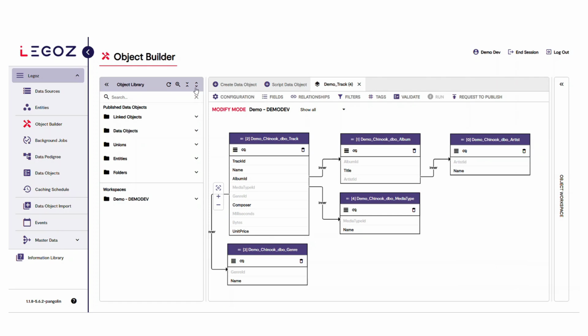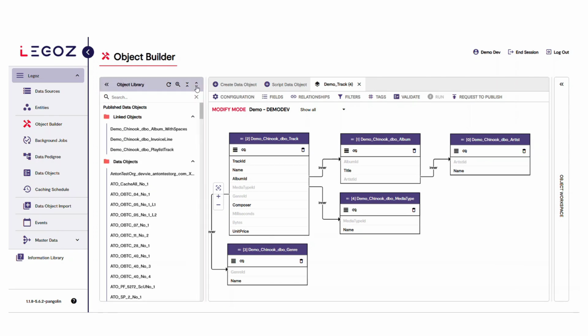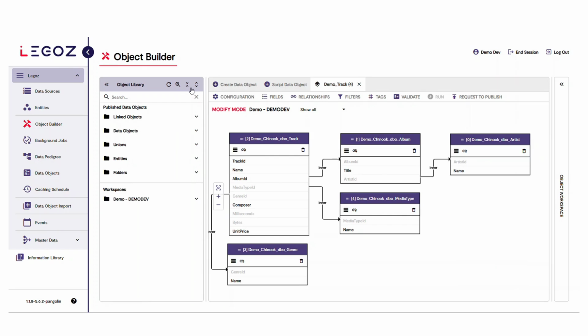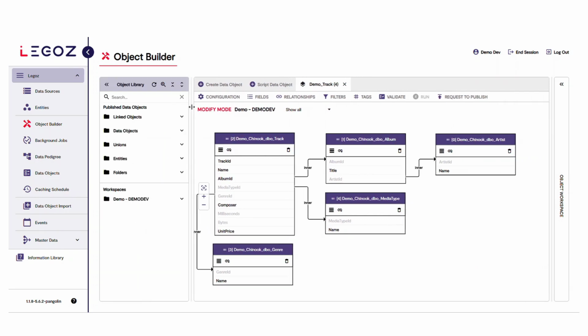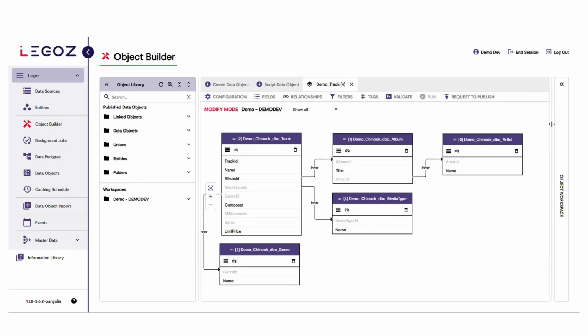When the object library is in use, all of the sublevels can now be expanded or collapsed vertically. To expand all the sublevels, select the double open arrow icon on the extreme right of the Object Library heading. To collapse all the sublevels, select the double closed arrow icon. Lastly, it is also possible to drag the Object Library and Object Workspace components vertically.